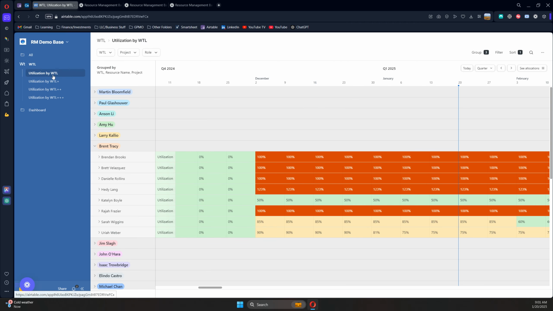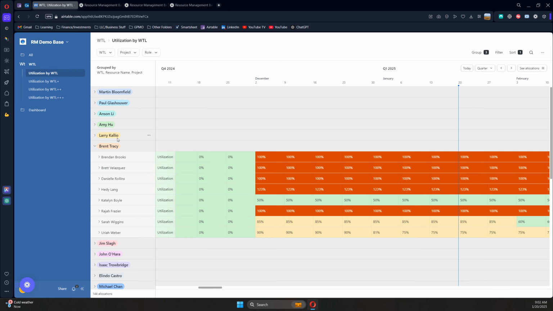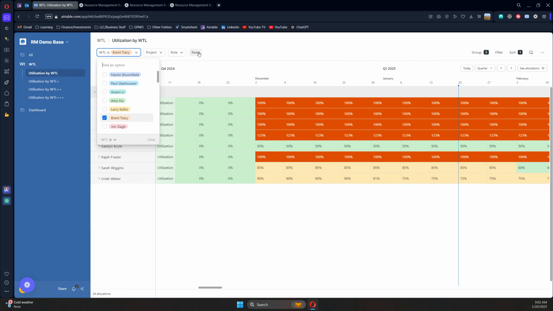This first level here is just work team lead, right? This one ideally is for any user who has direct reports and they want to see their direct reports and their utilizations. So you can see here, if I'm Brent, I can see my direct reports, Brendan, Brett, Danielle. I can expand it out just like I could before. I can see their allocations. So if I'm specifically Brent and I want to see my direct reports and their utilizations, I would go here. I can filter this down directly to me if I want to and only see this.